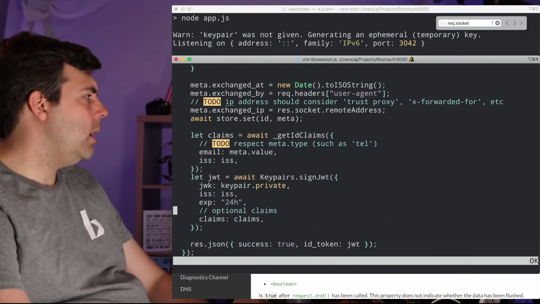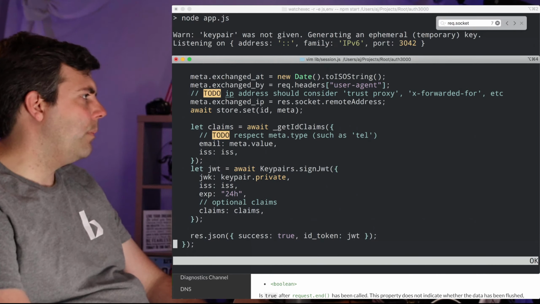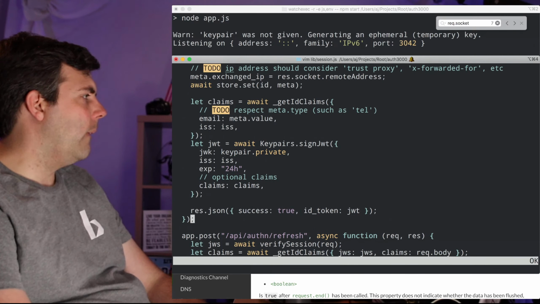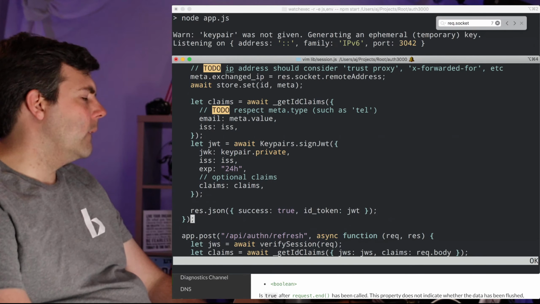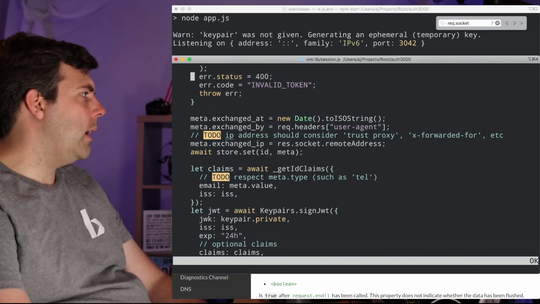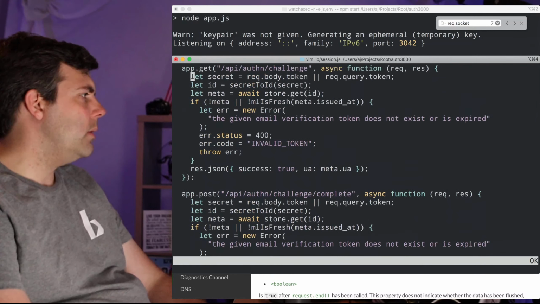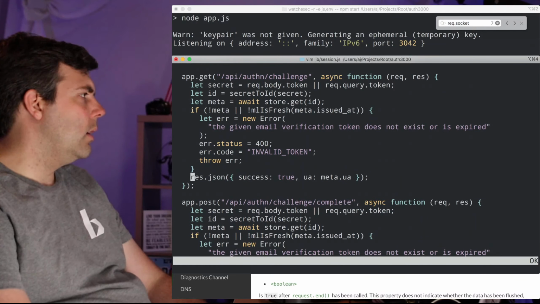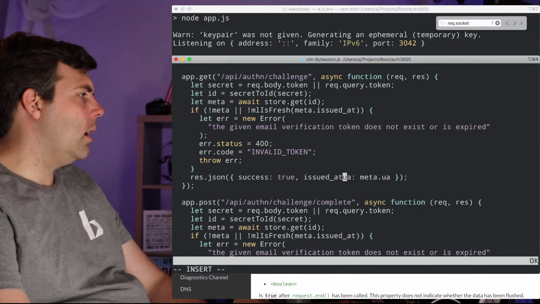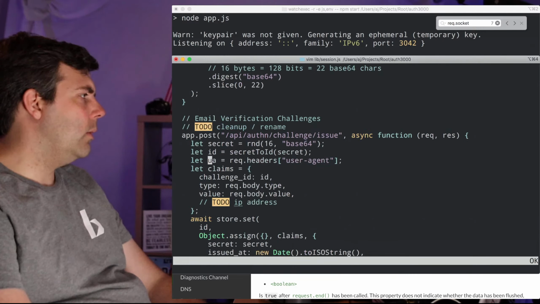24-hour optional claims. Yeah, this looks right. And where was that get at? What does that allow us to see? The user agent. I'd probably let it see issued. Oh, okay. Where else is UA being used?